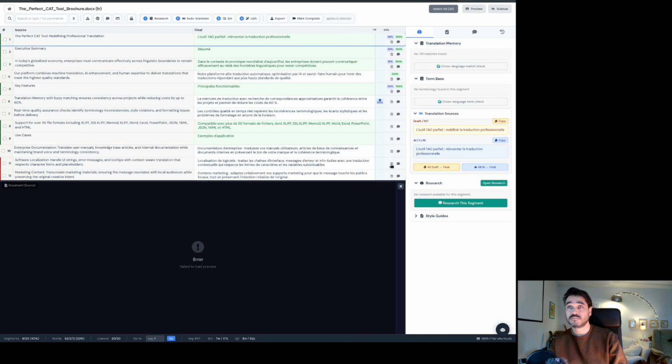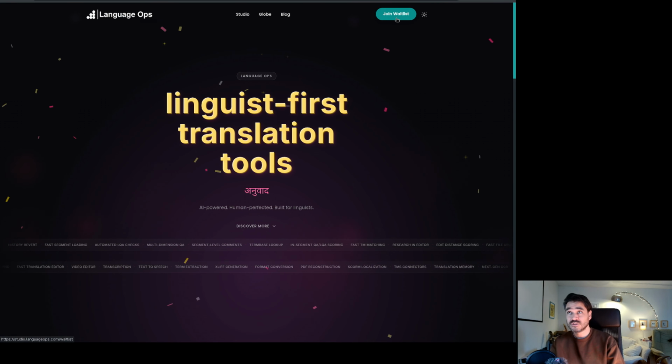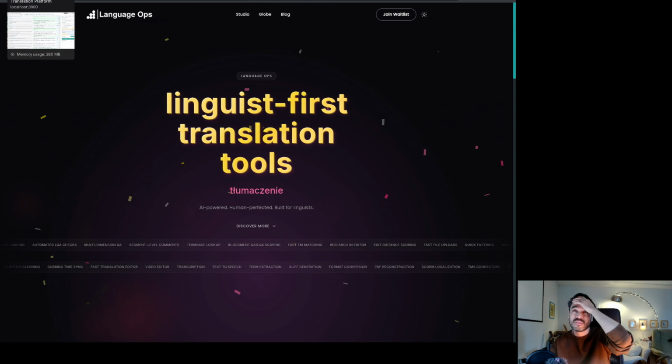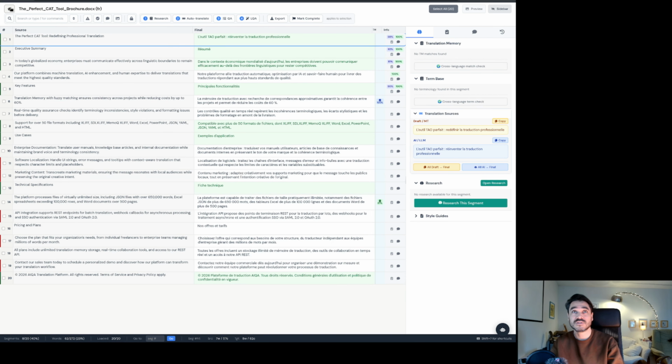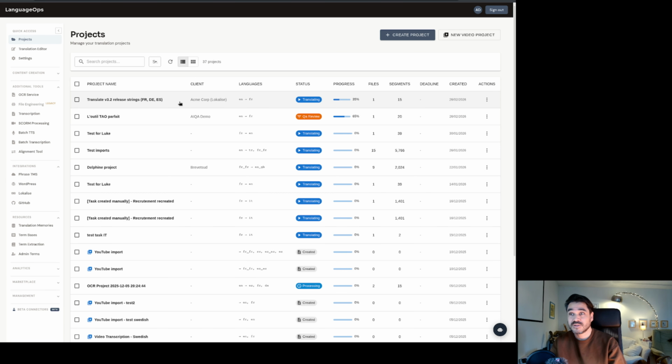So that's pretty much a wrap-up of the tool and the platform. It started off as a fix for MT, and it's evolved into a whole platform for various types of process and workflow automation, alongside a good CAT tool for linguists to use.